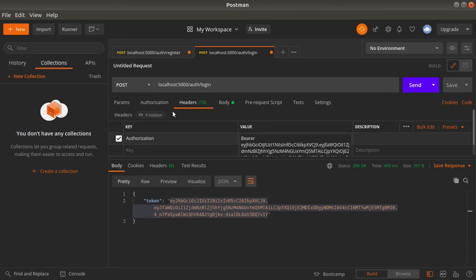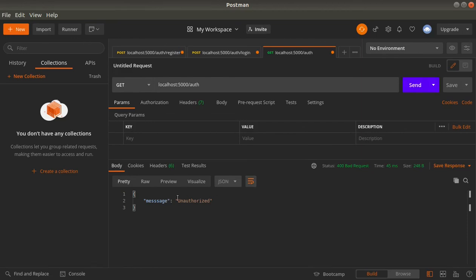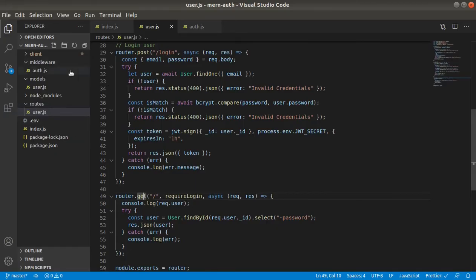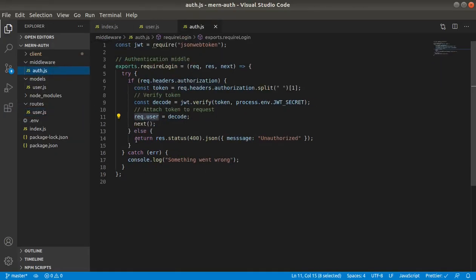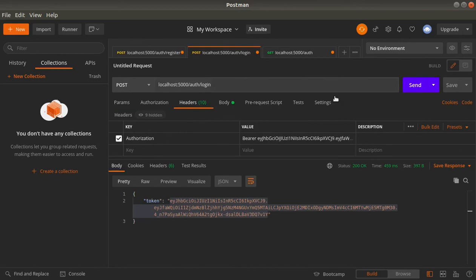So let's try it without logging in. Get request to localhost/auth. So we have got the message unauthorized because we have not provided a token here, and this message came from our middleware, this else block, because this condition is false. Okay, so let's log in and then try again.